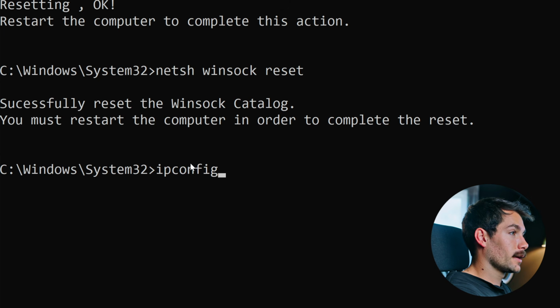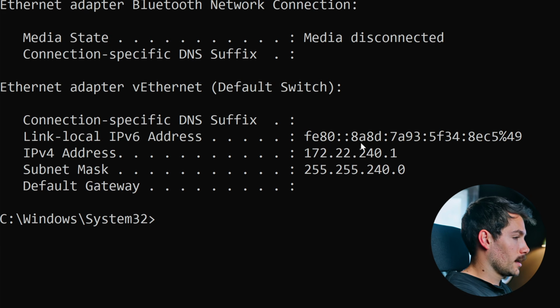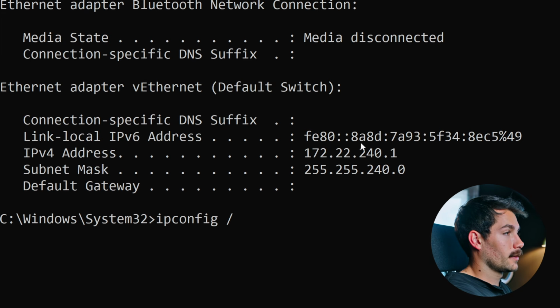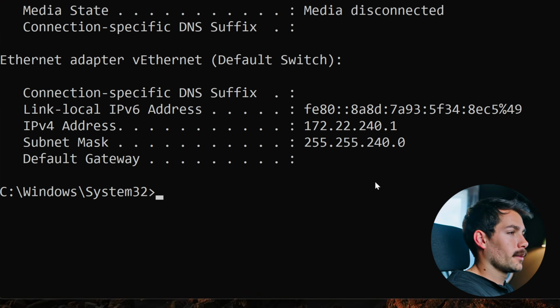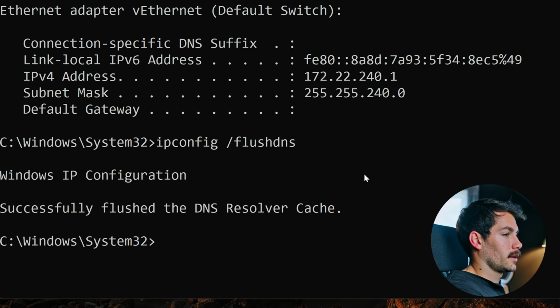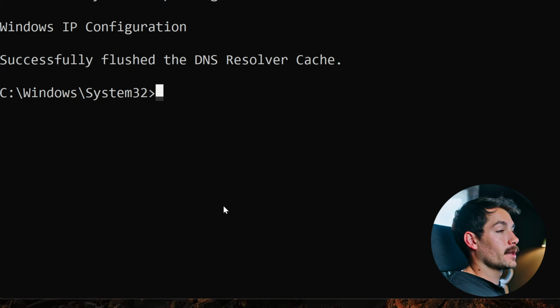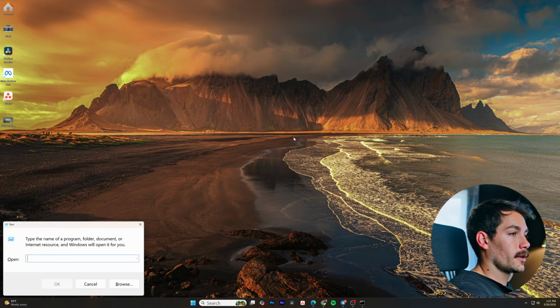So ipconfig /release is the first one. There we go. Let's enter the same command, ipconfig. This time we're going to type /renew. All right, and then after that one, we have one more command, ipconfig /flushdns. And we can see it successfully flushed the DNS resolver cache. All right, so at this point, we can go ahead and restart the computer and we'll move on to the next step.